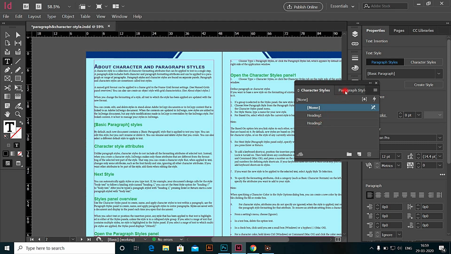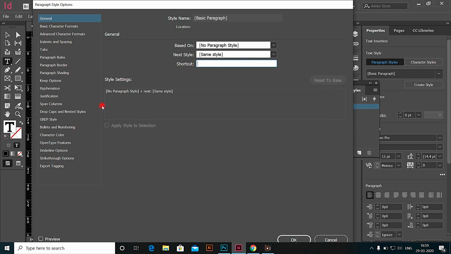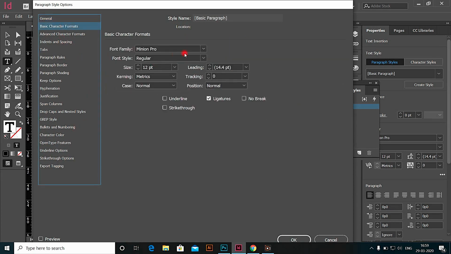Right now I'm going to the paragraph style. So paragraph style I'm clicking here. So here basic paragraph is there. I have to create a new paragraph. You can double click here also. You can see the basic paragraph. All the content part will come as basic paragraph. So I'm going to basic paragraph format.